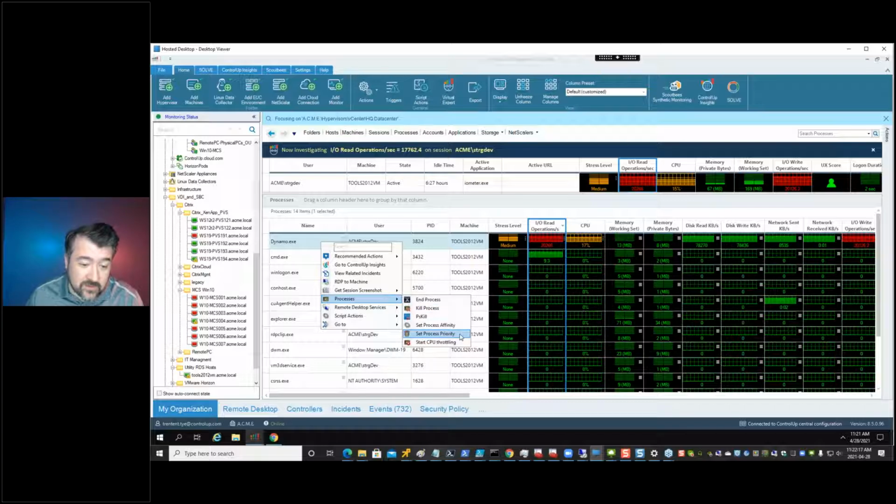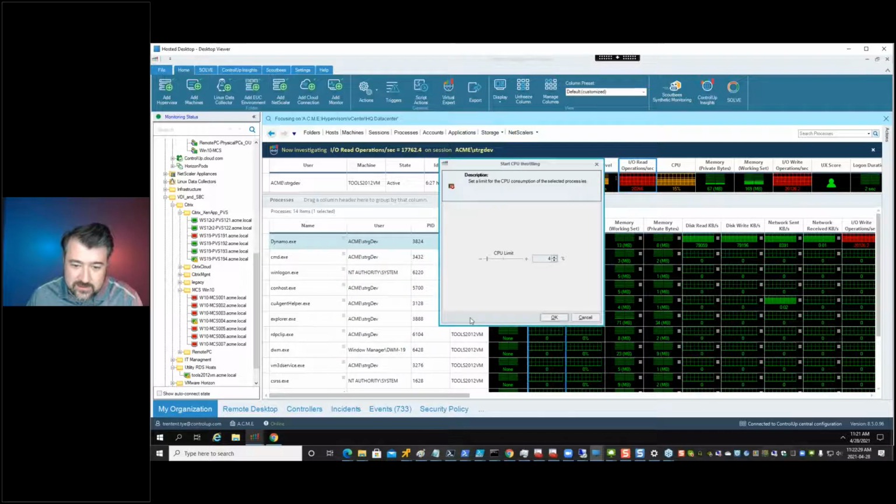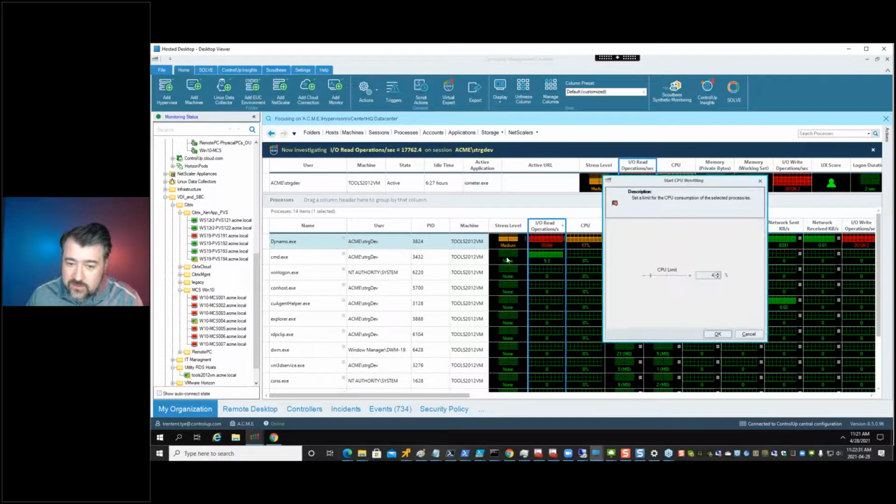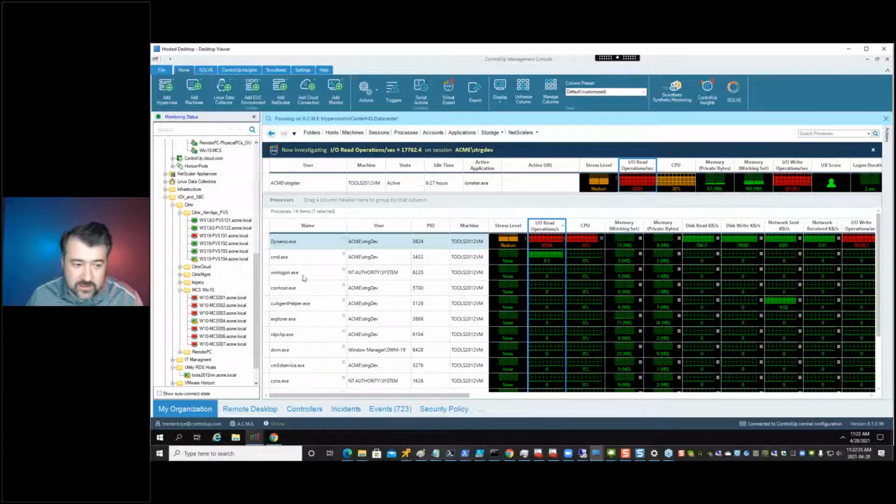Or we could even set the process priority to below normal or idle, so that it's not impacting users who require CPU. Or we can use this really cool feature within ControlUp where we can actually start throttling the process. So I'm going to limit it to only use about 4% of the CPU. Once I hit OK here, we'll get a little bang telling us that this process has been modified, and we'll see the CPU utilization drop.